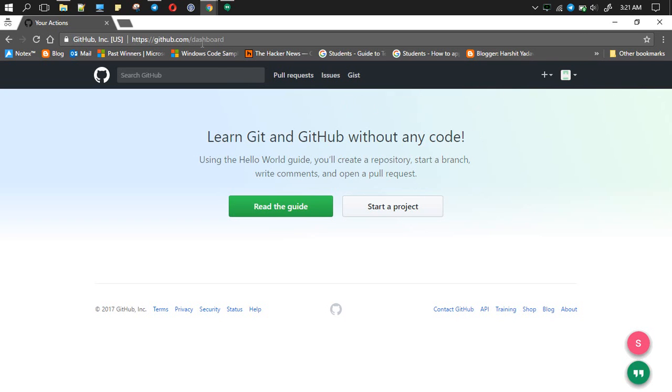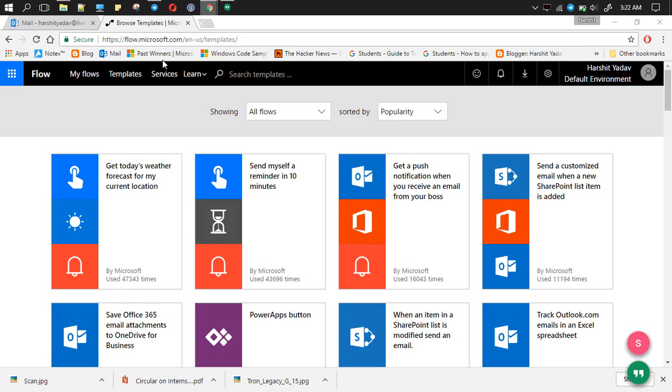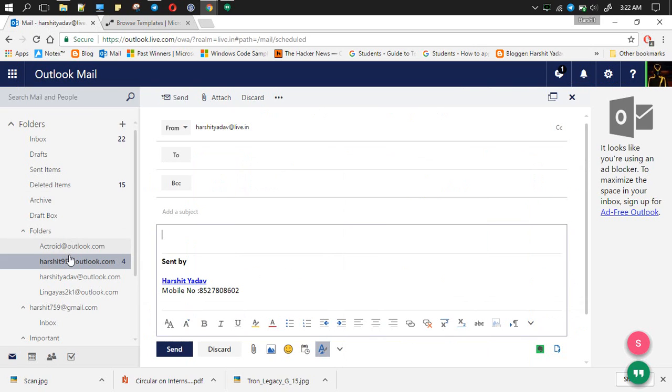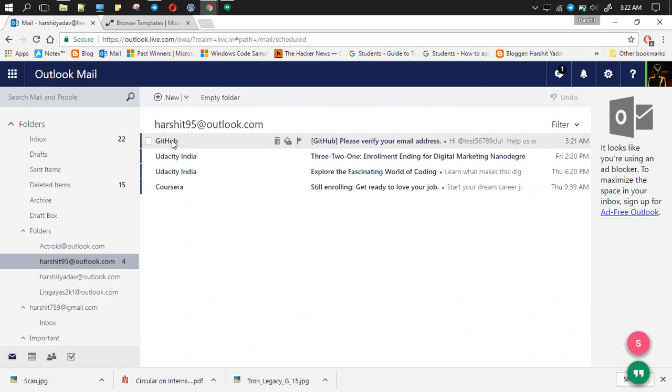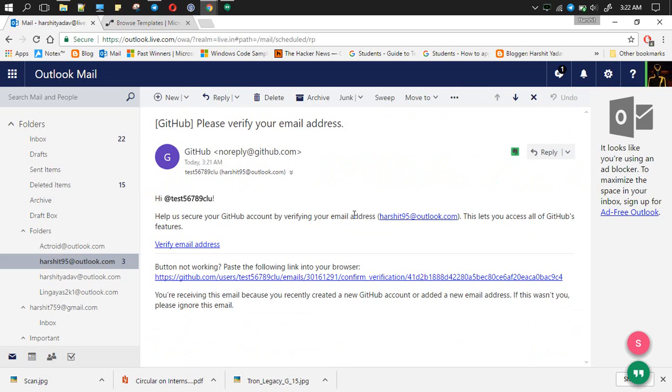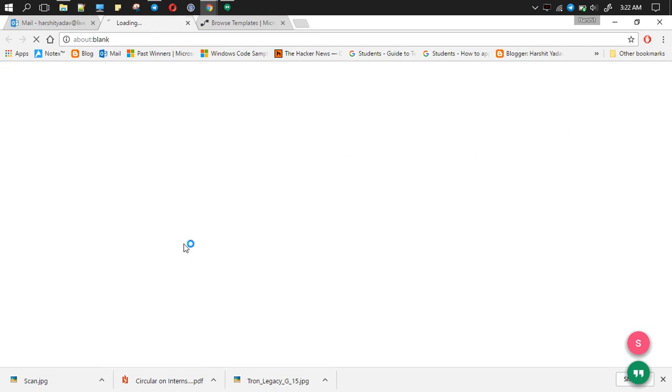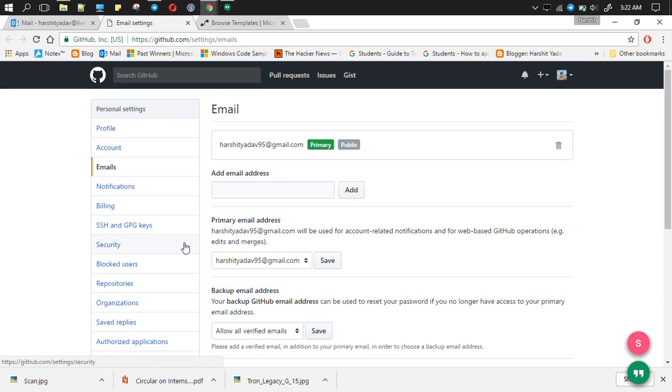Once your account is created, go back to the email ID which you have used for the registration, where you must have received an email from GitHub saying please verify your account. So just click on verify this email and it will verify your email.